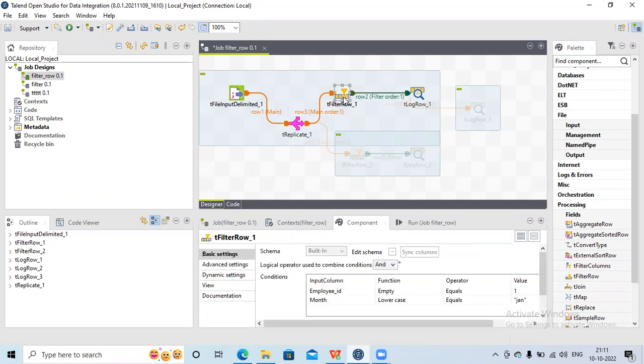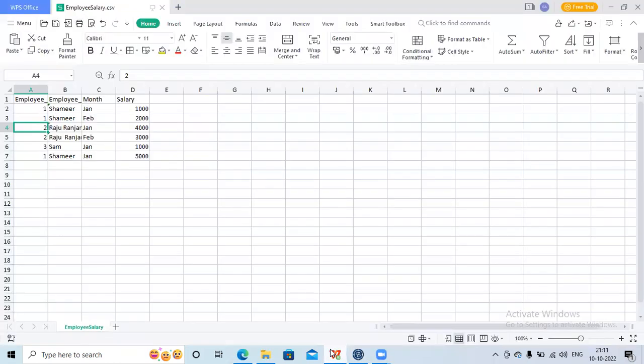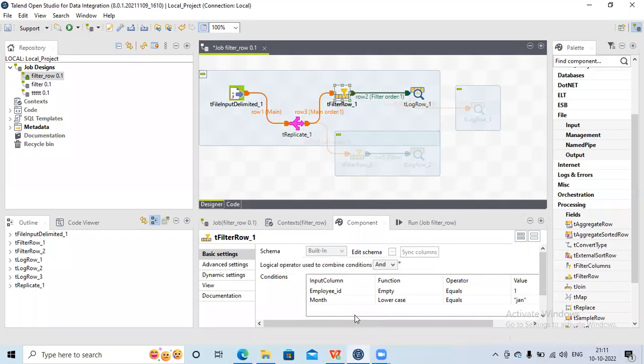Now, here I have the tFilterRow. I have connected this tReplicate to tFilterRow. I want to put some filter on employee ID. Here you can see I have so many data for employee ID 1, 2, 3. So I want to, suppose, put a filter on employee ID equal to 1. So let's see what all the components are here.